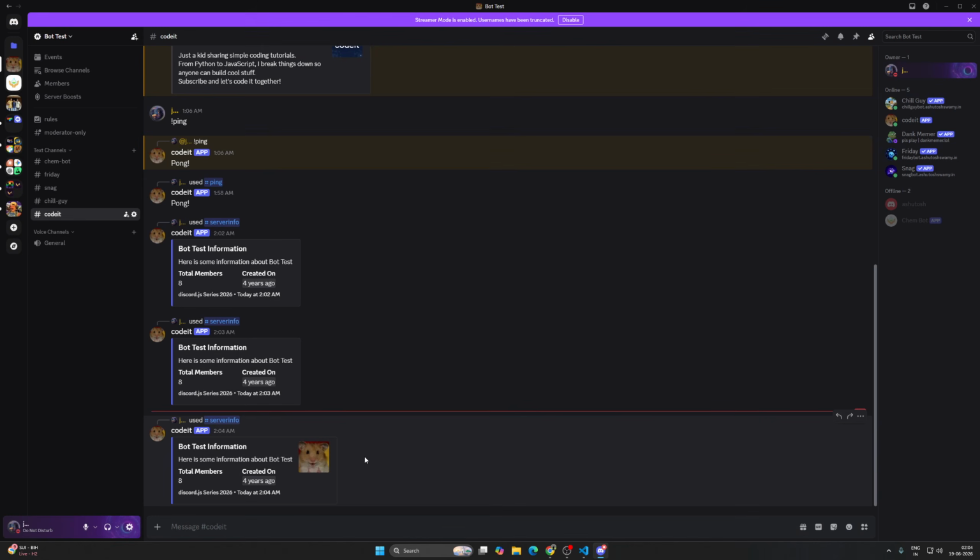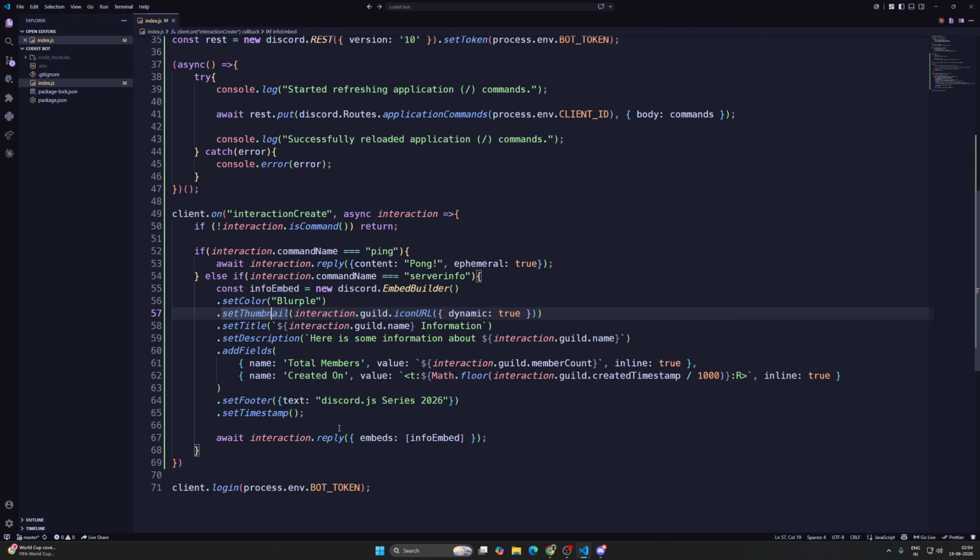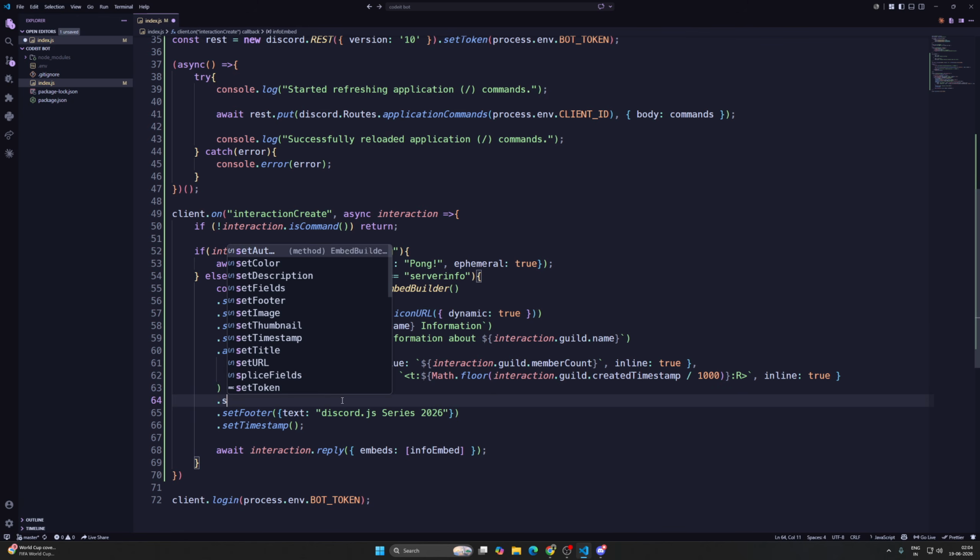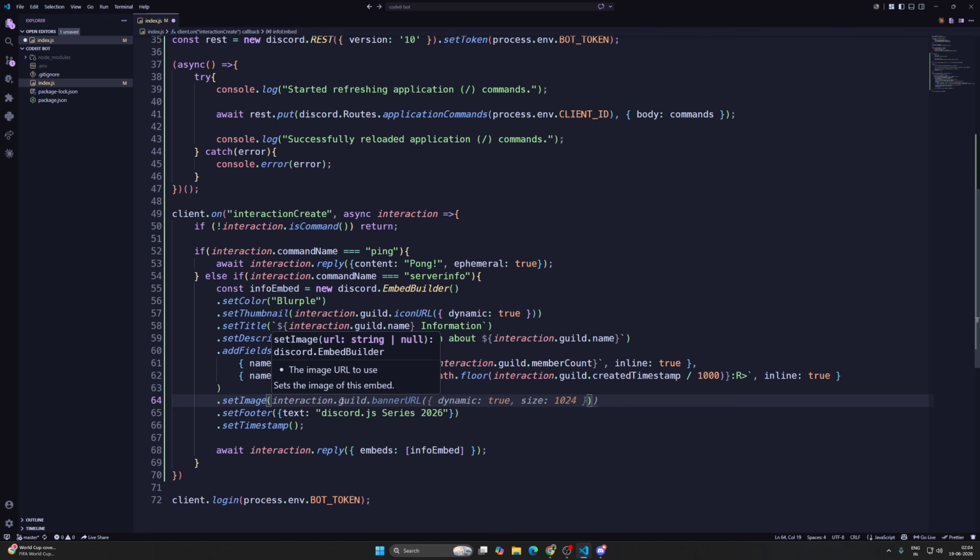Here you go, now you have the server icon. So this is how you create embeds. You can add set thumbnail, and you can also set an image below here. If I go to Google and just take a banner link, and if I come here and before footer, add set image, I can set the banner URL also.